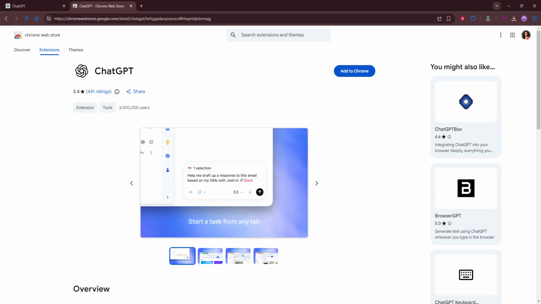Once you've confirmed that everything looks right, click Add to Chrome. A pop-up window will appear asking you to confirm the installation. Click Add Extension to continue. Chrome will then download and install the extension automatically.